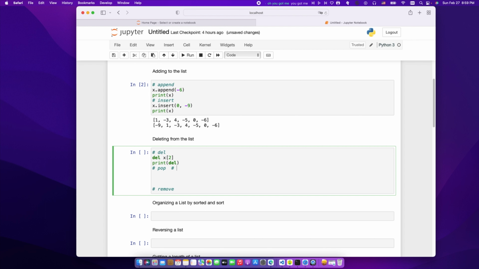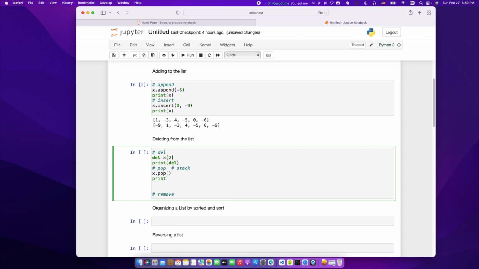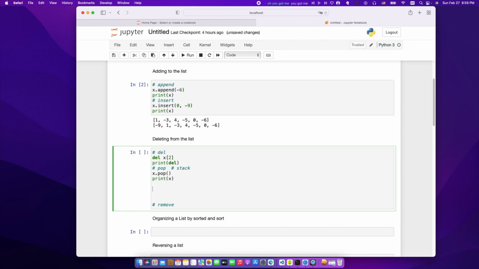In the pop we can use two ways. First, we can take the stack behavior from pop, which will pop out the last one. So that one is x.pop. Then print x. The second way is we can pop by index.